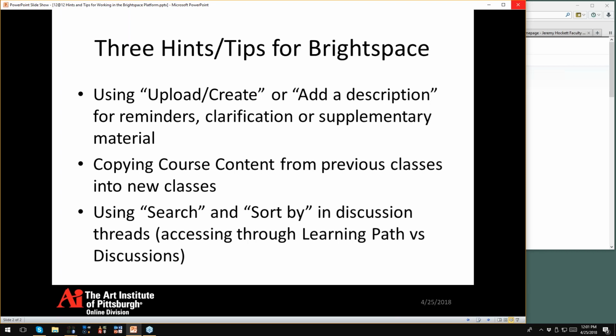Number 1, using upload, create, or add a description for reminders, clarification, or supplementary material within the milestone or the learning path. Then some basic copy course content from previous classes into new classes, which I think may serve all of us well when we're doing course setups in particular, to make that a bit more efficient and not so time consuming and cumbersome.